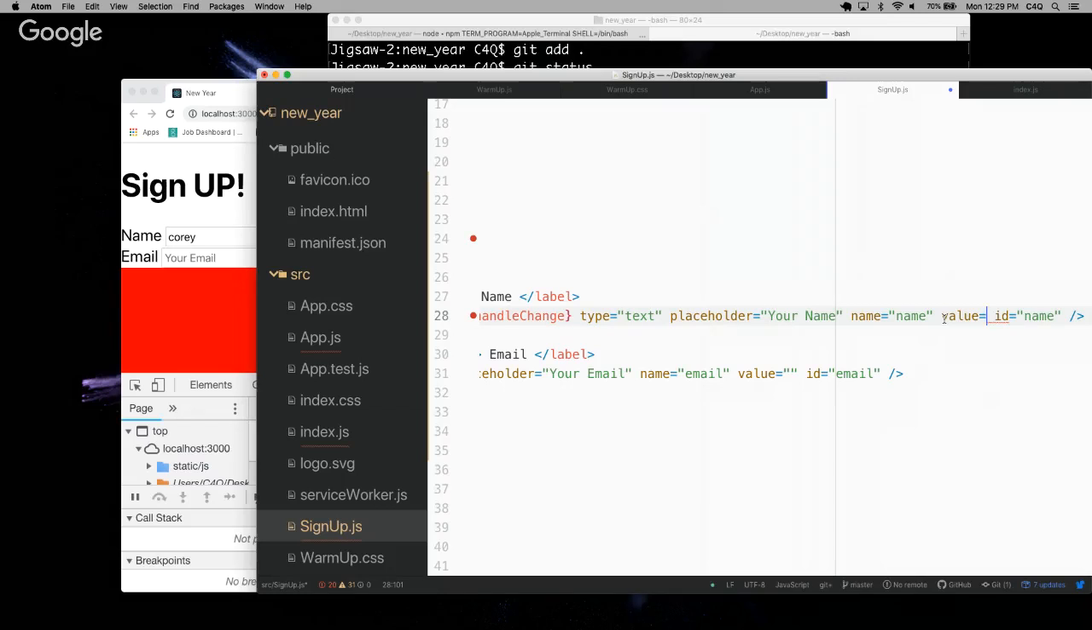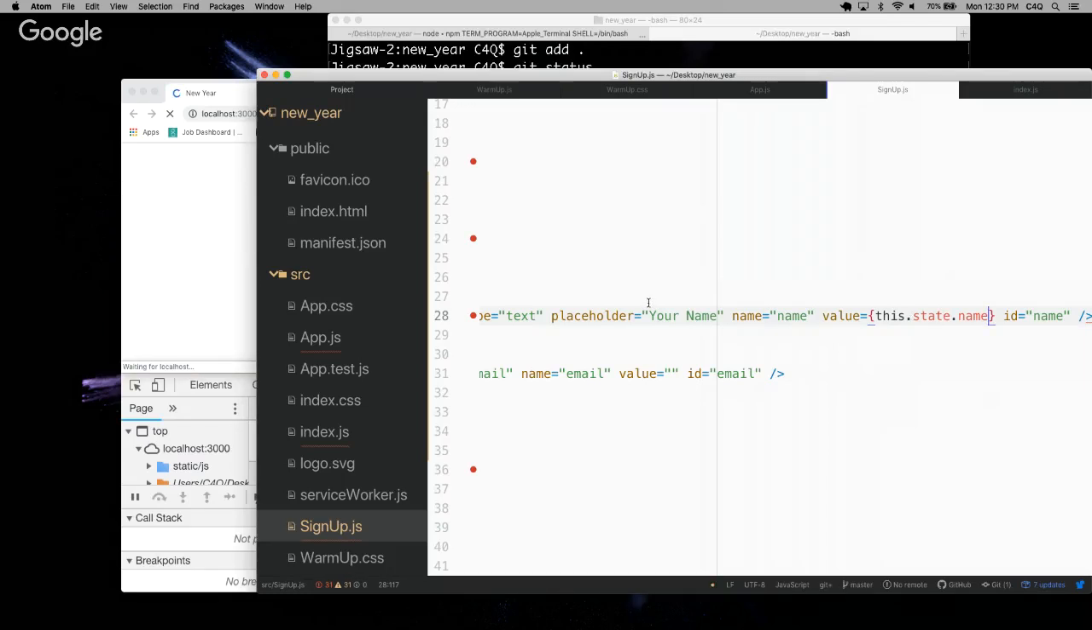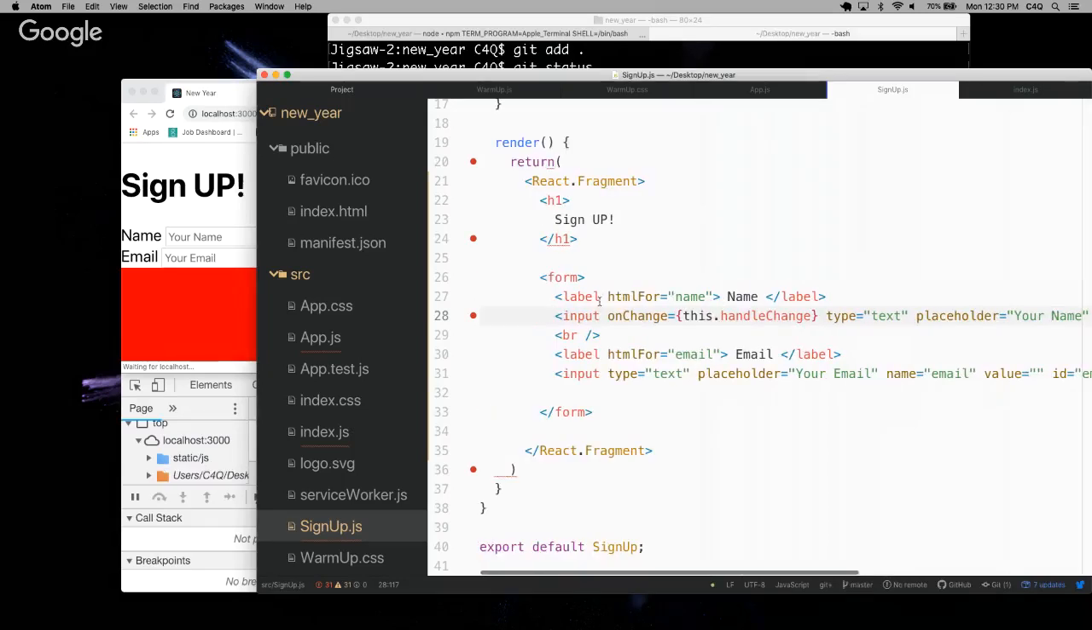So what if we tried in our JSX and we said, hey, this dot state dot name. So if name is initially empty, well, that would work for the first one. We would update our state and update the value. So maybe that would work. So let's try it and see.